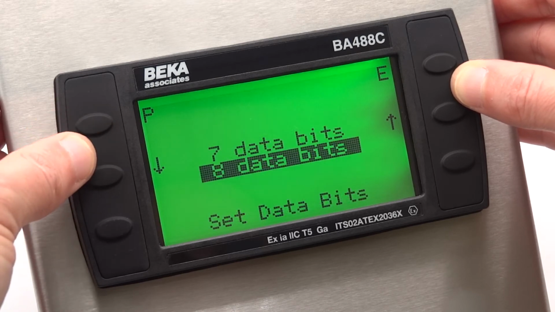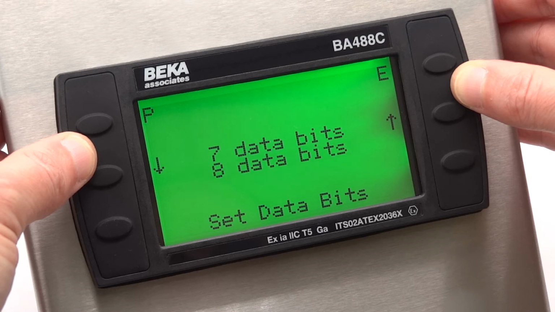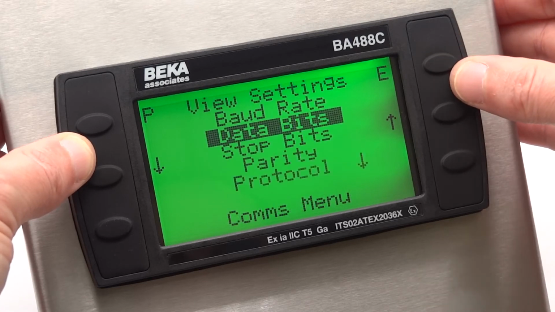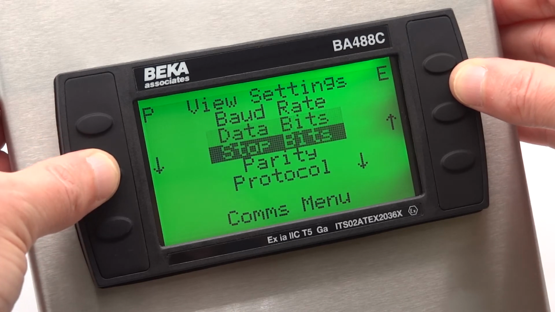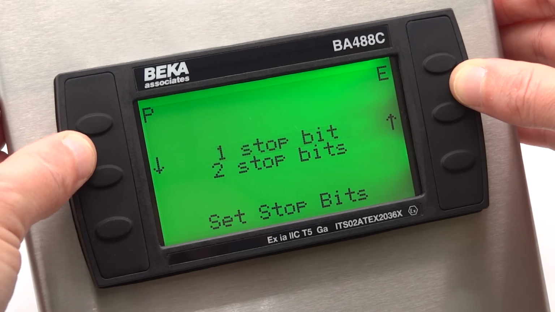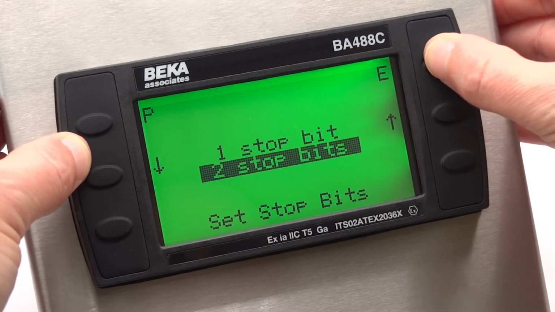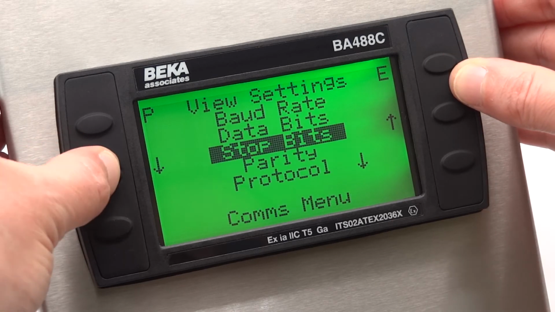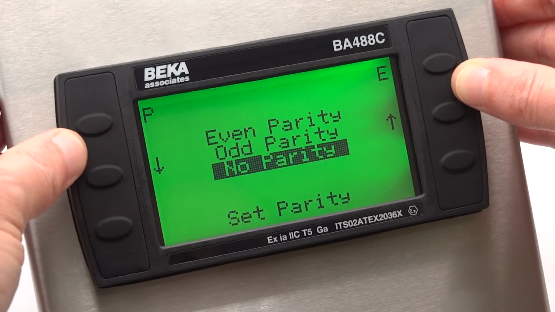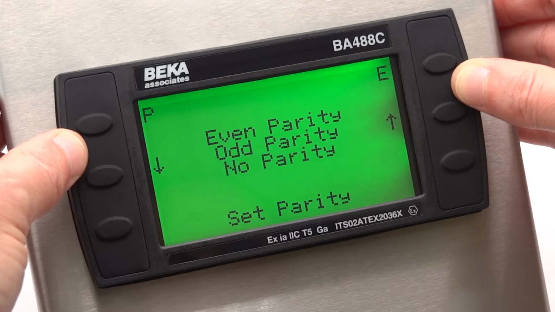So we now have a choice of 7 or 8 data bits. We require 8, so we highlight that line and come back again to the comms menu. Data bits is done. Now to stop bits. Select one or two stop bits by highlighting the appropriate line. Now we move on to parity. Here you have three options: even, odd, or no parity. For this configuration, we do not require parity.